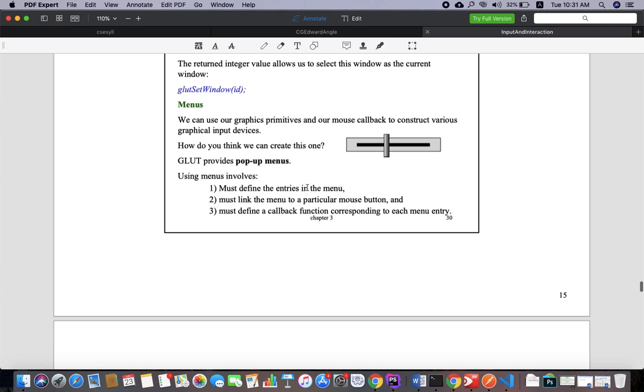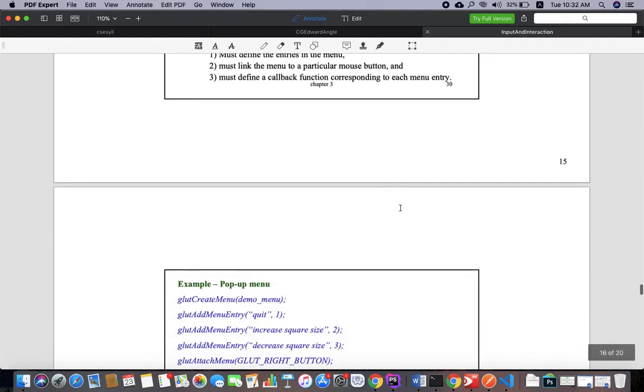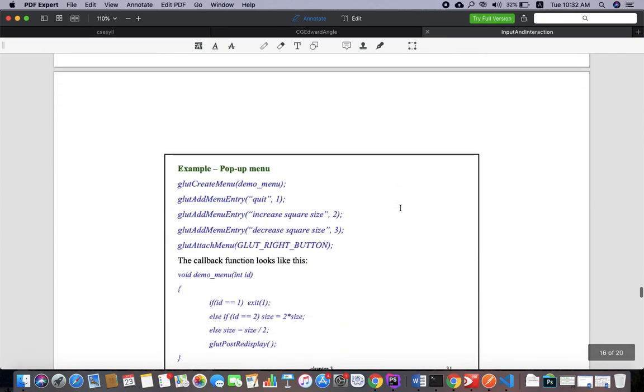First, you must define the entries in a menu, then you must link the menu to a particular mouse button, and then you should define a callback function for each menu entry. That is what we have. So I'll be discussing this here.